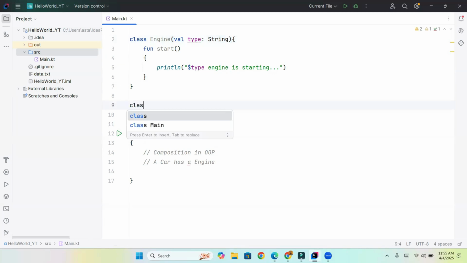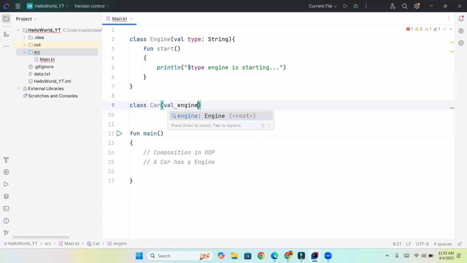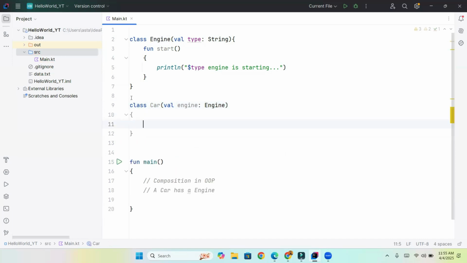So let me create another class which is car. So in car, we have to make an object of engine. So its data type is engine. So here you can see I am making an object of engine inside the car class. It means that car is composed of the engine. Car has an engine.